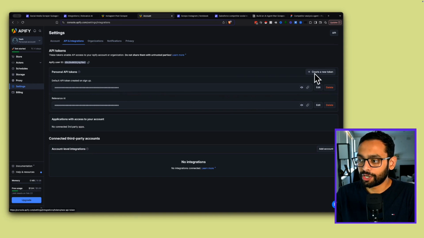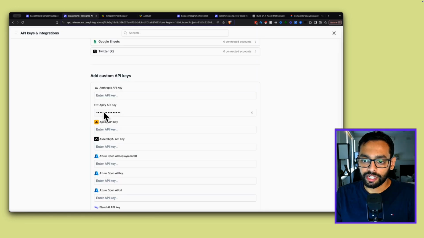So you can just hit create new token. You'll get a new token. I've named mine Relevance AI. You'll see a little dialog box for Apify API key. You just need to put your API key in there, and that's it. Apify and Relevance AI have been connected up. It's as easy as that.